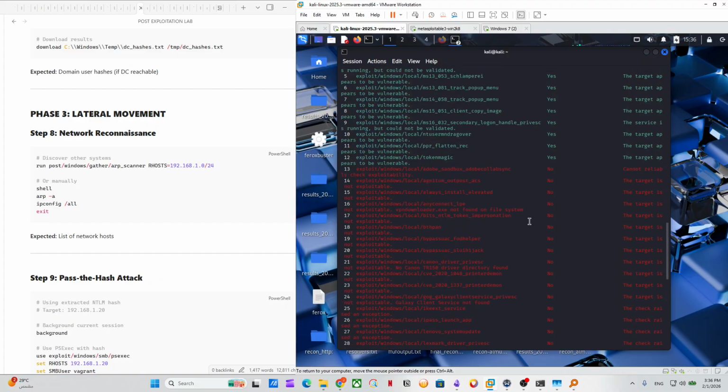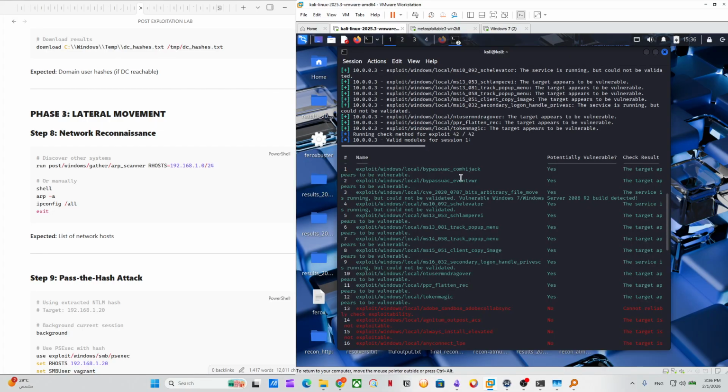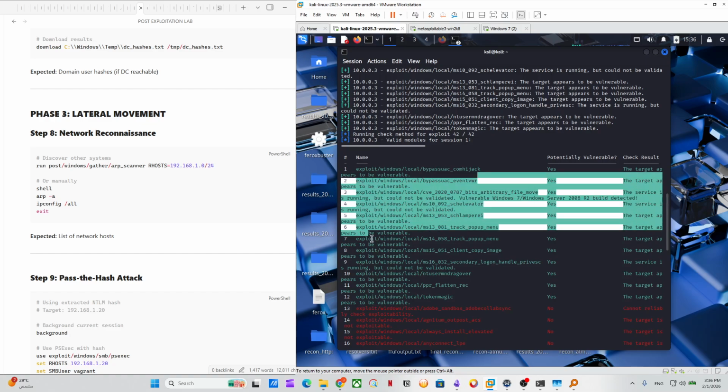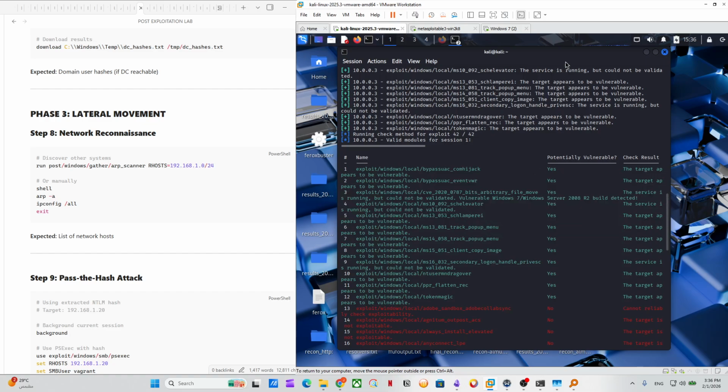Look, we used the exploit suggester before, and it suggested that all these methods we can use to escalate our privileges. So all this stuff is actually there. It's vulnerable to these attacks. So what we can do is choose one from here. I want to try.